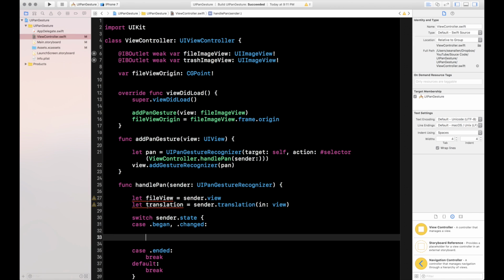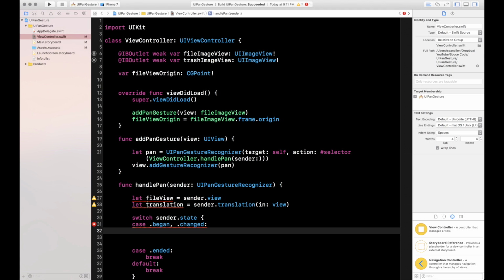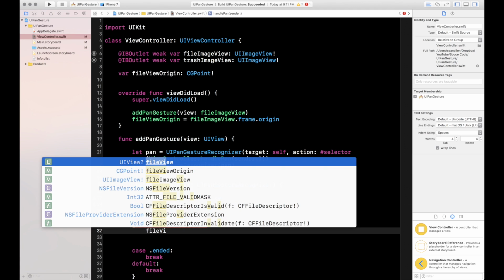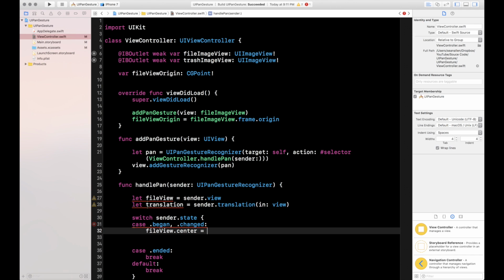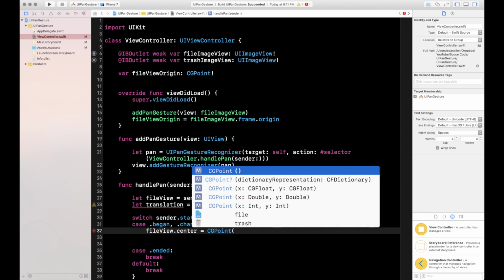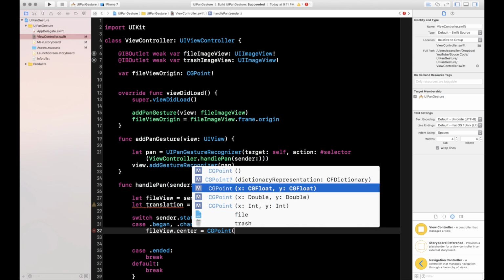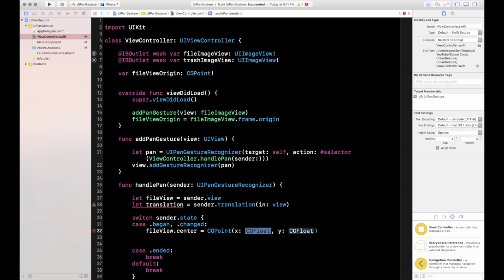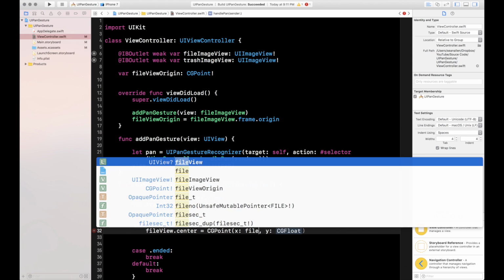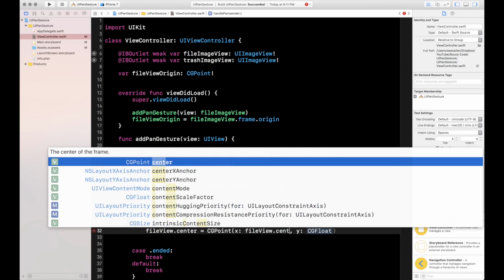I like some space here. Okay, so let's handle actually moving our file view. To do that, we need to do fileView.center equals CGPoint. What we're doing here is moving the center of the file view along with our translation, which again was essentially the movement of your finger. So let's initialize the CGPoint here, with a float for the X and Y coordinate. For X, we're just going to do fileView.center.x.